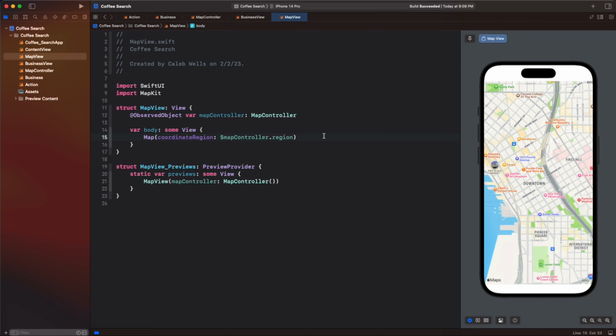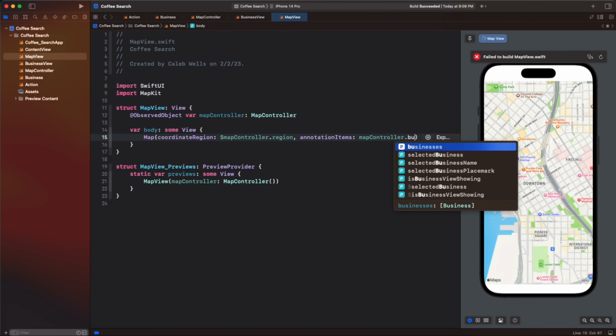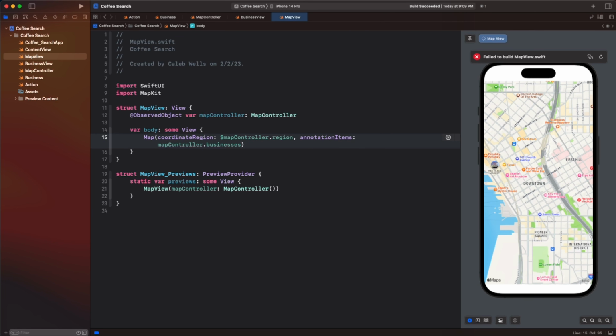So far, looking really good. Now, we also want to go comma, and we also want to add an annotation. So annotation items. Go ahead and hit enter, or don't hit enter because it doesn't do any autocomplete for us. We're going to go ahead and use the map controller businesses. So this is that businesses array that we created inside the map controller. We'll go ahead and go enter on that.